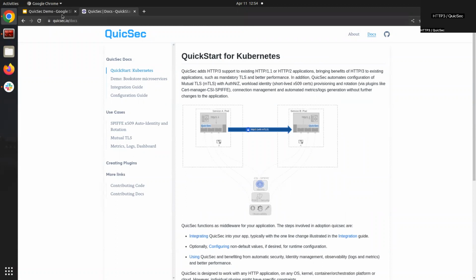Most importantly, embrace HTTP3. That is the future. That's going to make our world collectively a lot better, simpler, more secure, less expensive, and easier to operate.